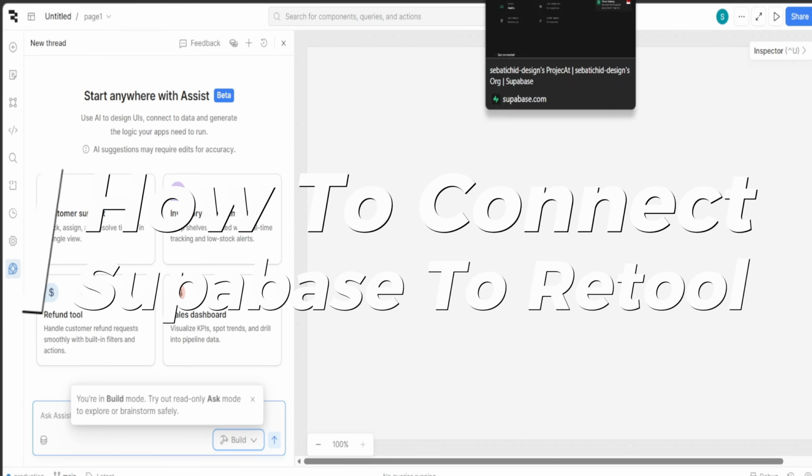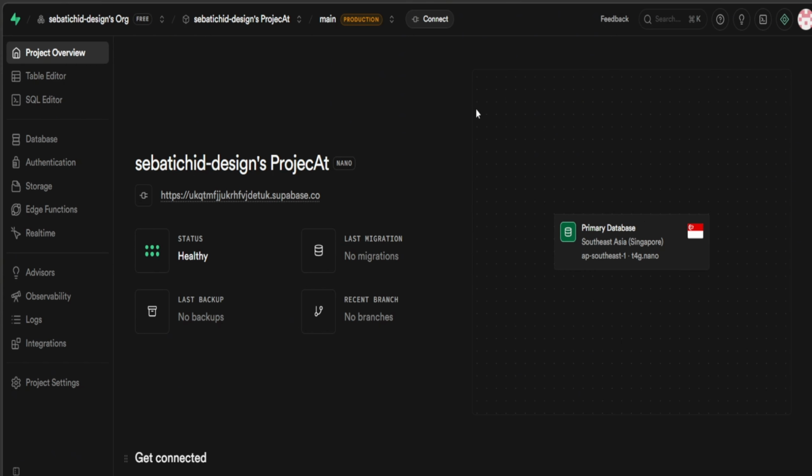How to connect Supabase to Retool. So here's one way you can do this. Make sure you already have your project created, and you can also remember or just copy your password since you're going to be using this later.